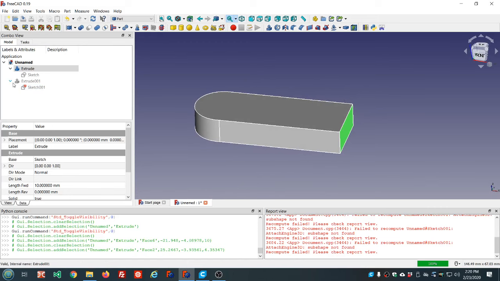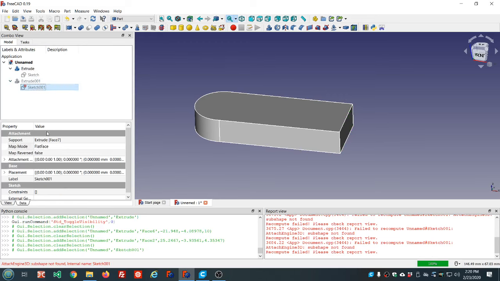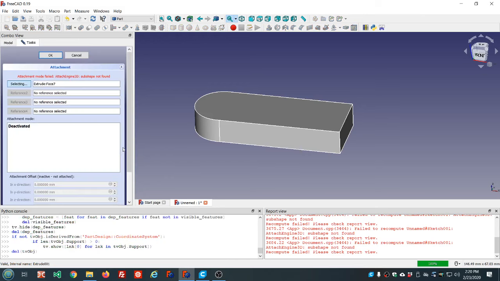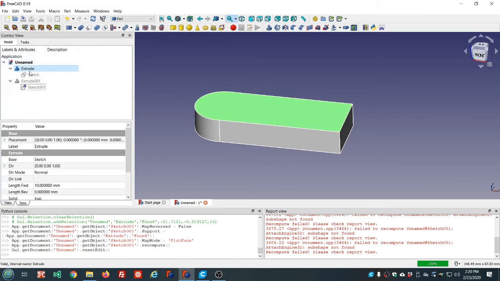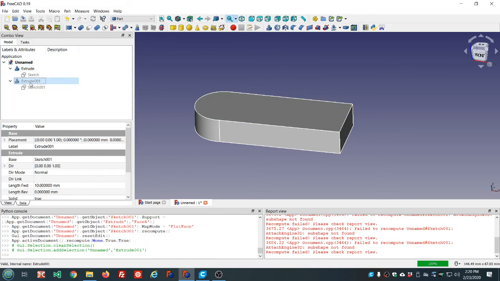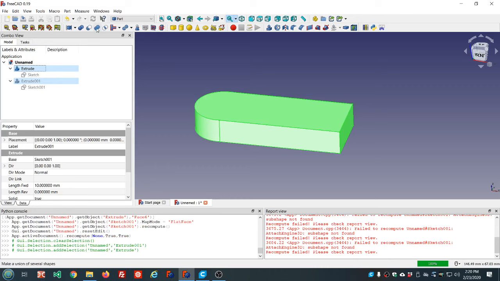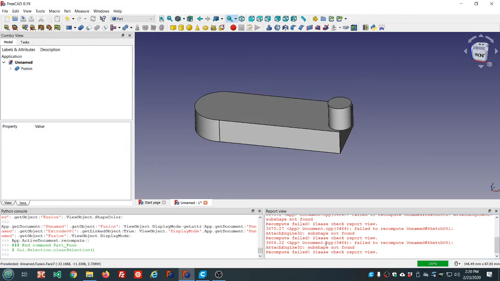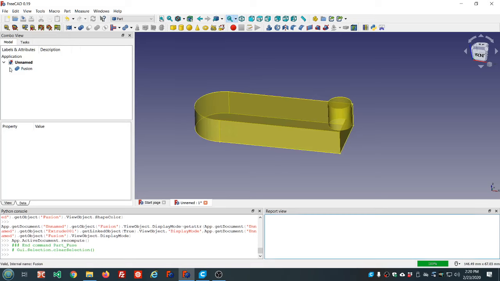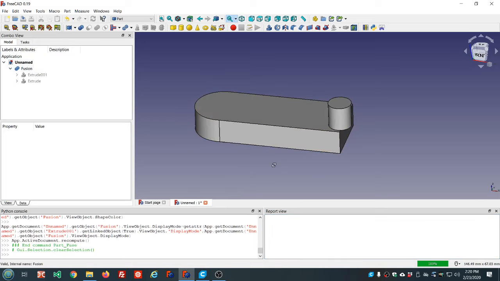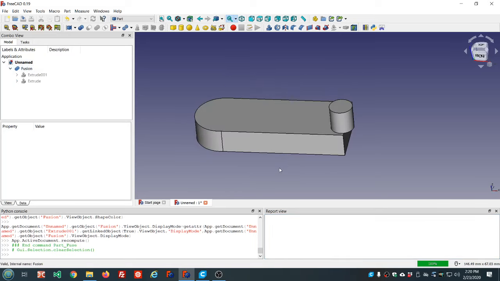The way to fix it is to just remap the face, remap the sketch back to the desired face. And that will solve that problem. Let's fuse these together again. Clear the error out. So now no more errors here. Everything is working fine again.